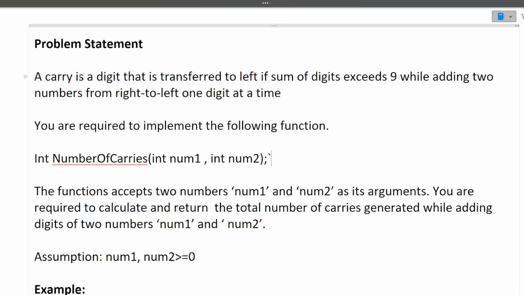The question here is: a carry is a digit that is transferred to left if sum of digit exceeds 9 while adding two numbers from right to left one digit at a time. So you all know what is a carry. When we are adding two digits, if the sum is greater than 9, then one carry is transferred towards the left digit.